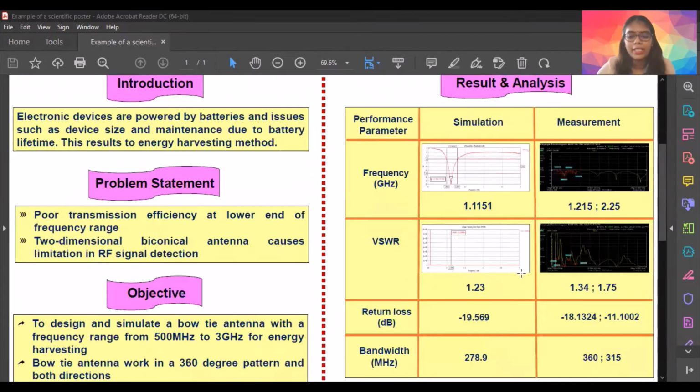The result and the analysis. Okay, I have done a comparison here between the performance parameters of simulation and measurement. This measurement is the result from the network spectrum analyzer. First, let's compare the frequency. In simulation, as you can see, the frequency is 1.1151 GHz. In measurement, it is 1.215 GHz and also 2.25 GHz.